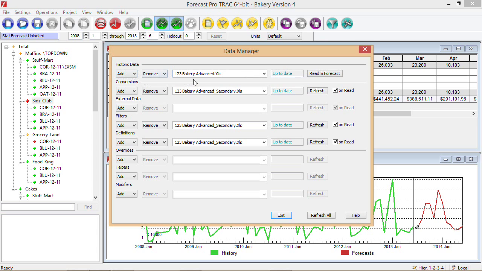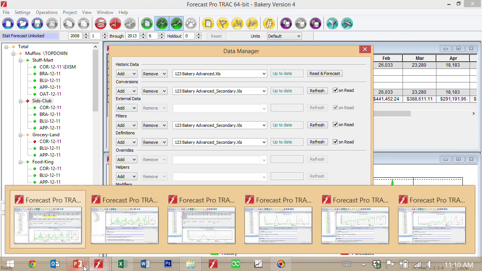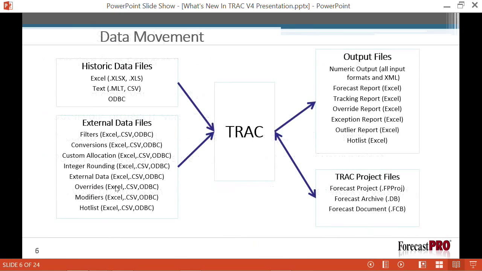So this top row is where we'll see our historical data file, and you can see my bakery data has been listed here. This is required. The top row is required. However, all these other ones are optional. And we'll go ahead and take a look in our slides at some of our new data.